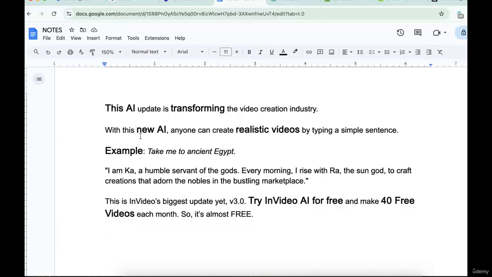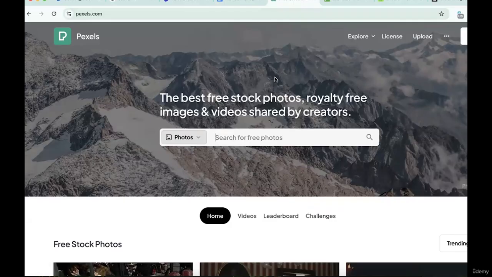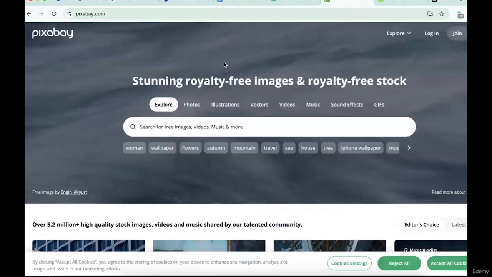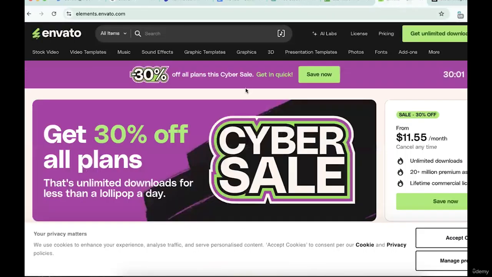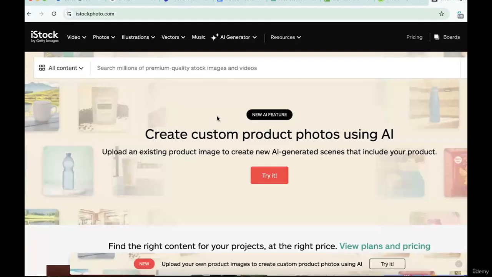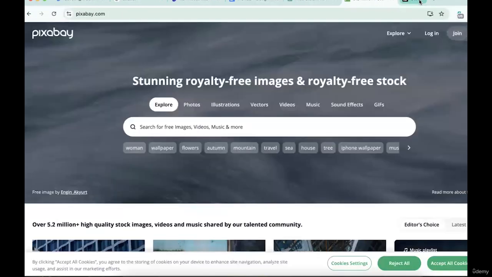Now we need some clips. There are a couple of ways we can download our clips. There are a few free platforms and paid platforms in the market. Pexels over here is totally free. Pixabay is another platform, totally free. Envato Elements is a paid platform that has lots of video clips. Also, iStock is a very expensive platform. For this video, we can just avoid this one.